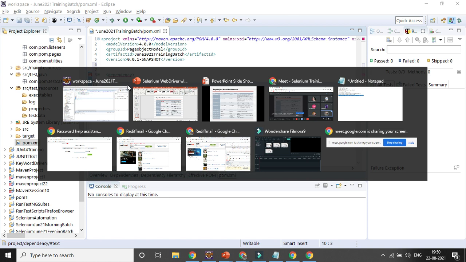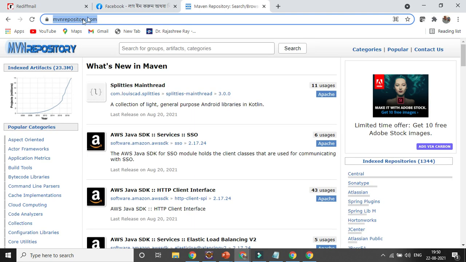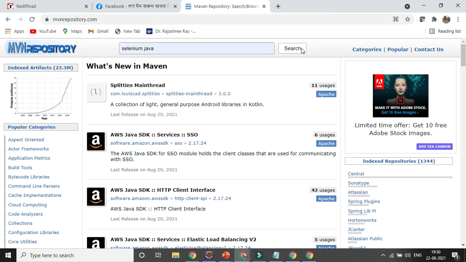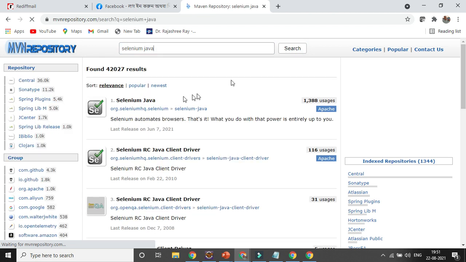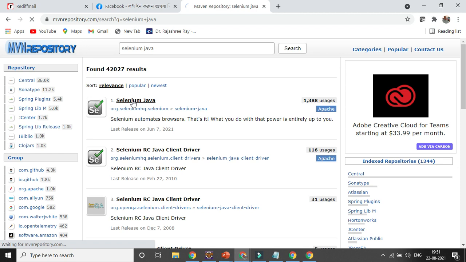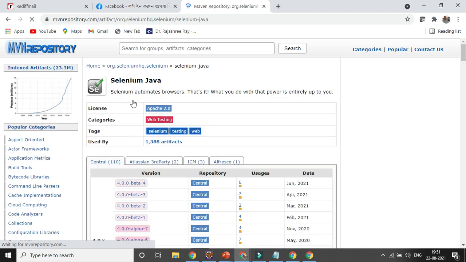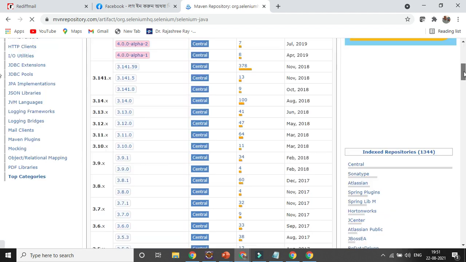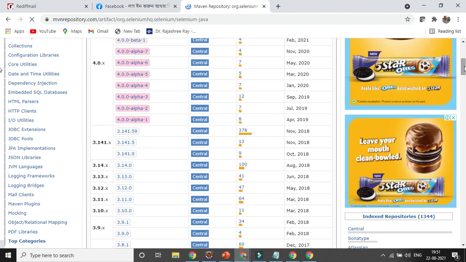This is the URL, mvnrepository.com. Here you need to search for the Selenium Java dependency. If you click on the search button, you can get all the dependencies. So for Selenium Java, you can click on that. Here we will not be downloading the jar file and associating it. Instead, we will be adding the dependency, and once you save the dependency, automatically your jar file will be added to your project.